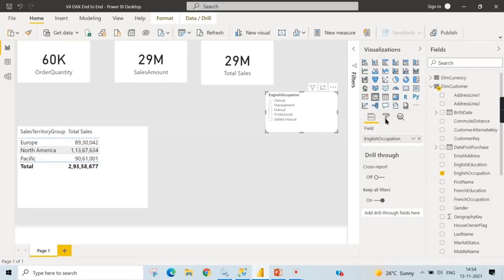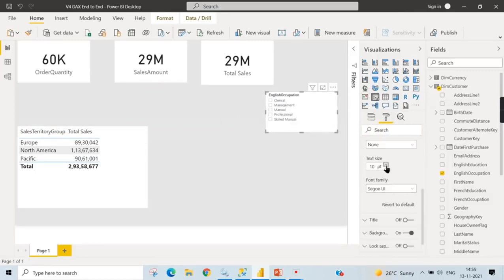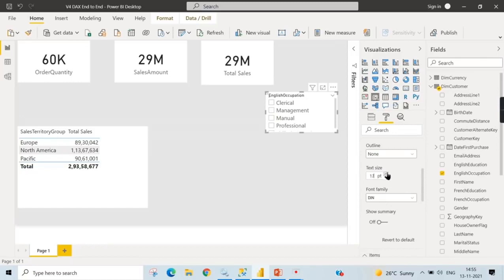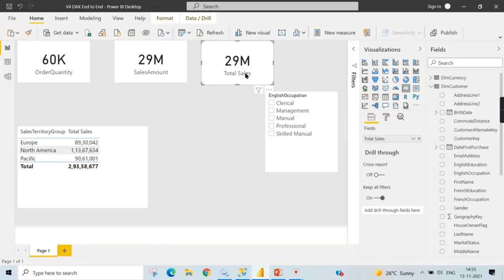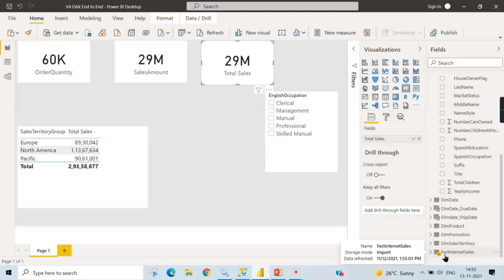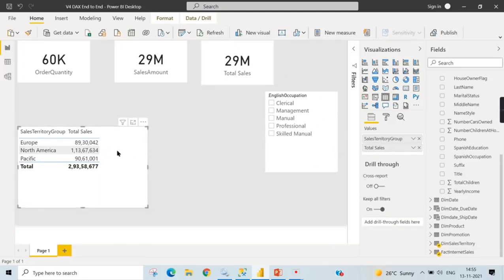I will change it to filter and slightly increase the size of this filter data as well, and also increase the header size. Okay, now this is the total sales. Now this is giving me the total sales of the entire table. You can see the fact internet sales, total sales, that is 29 million, right? And the same total sales I've used in this table, but it is showing me different results. How does it work? This is what a filter context is.